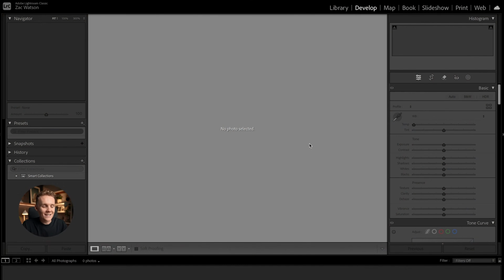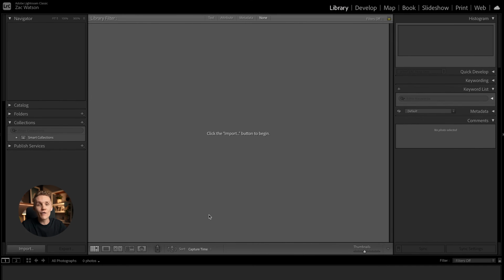All right, so here we are inside of Lightroom Classic, and as you can see, I've got absolutely nothing in here. I've got no presets, I've got no photos, absolutely nothing. Now, just quickly, before we do jump in, I wanna let you know that I've got this little yellow spot over my mouse, and that comes up every single time that I click. Hopefully that makes it a little bit easier for you to follow along.